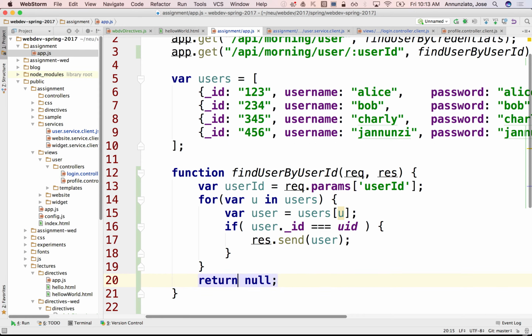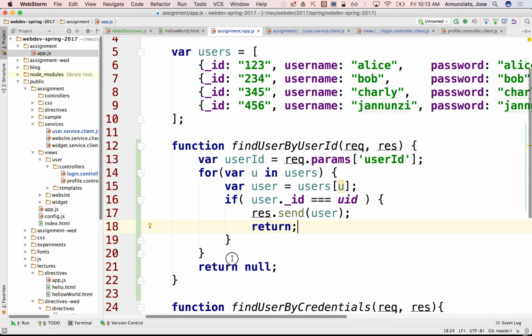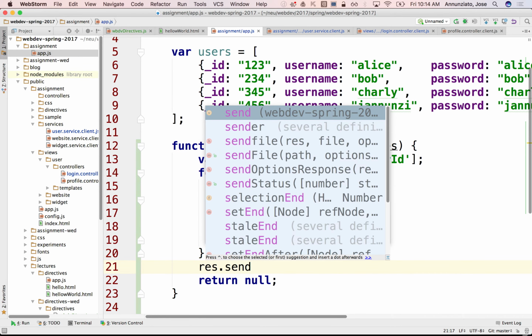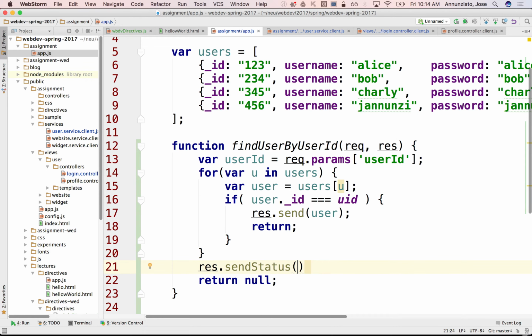Okay, so, and return, meaning we want to get out of this function, right? Otherwise, it would be an error, and then we just send back a response. We can send back a status, right? If we didn't find the user, it would be appropriate to send a 404. We didn't find that user.